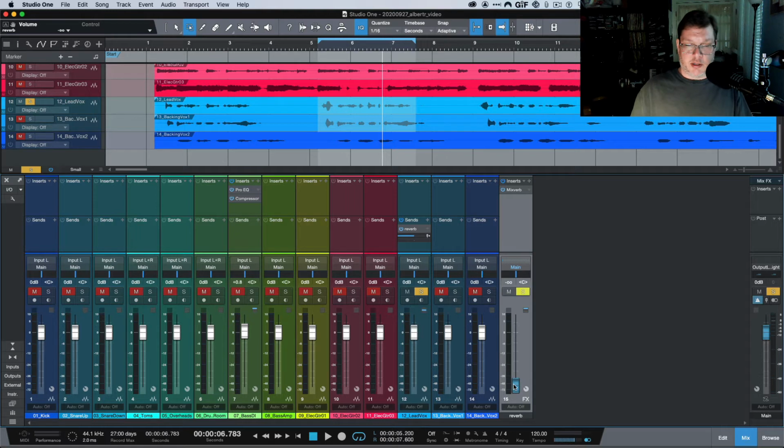Now, the other thing that I can do is turn down the amount of the send. So here I control how much of it goes to the effects return. And here I control how much of the effects return goes to the main out.